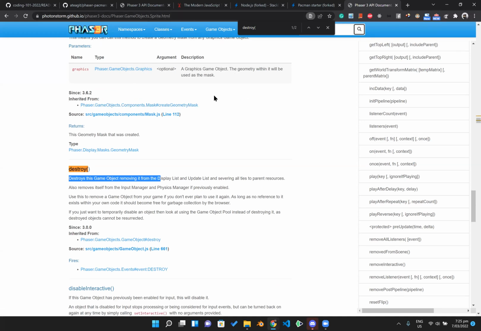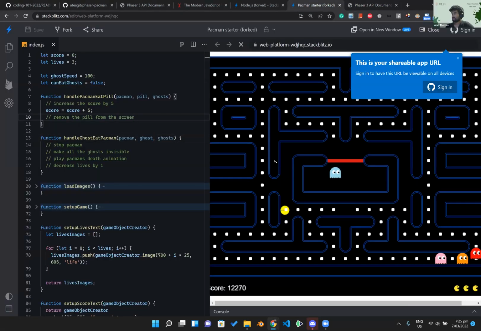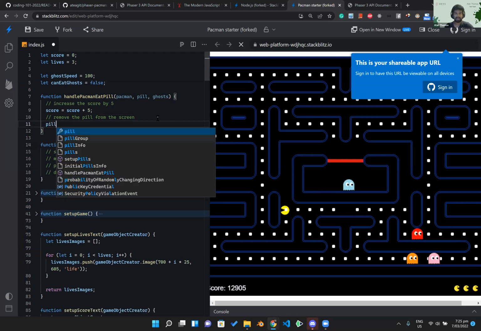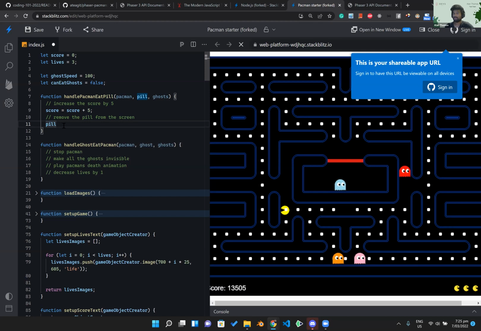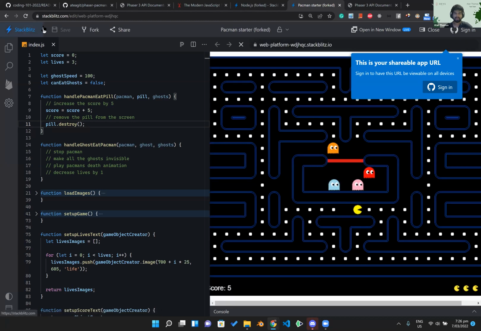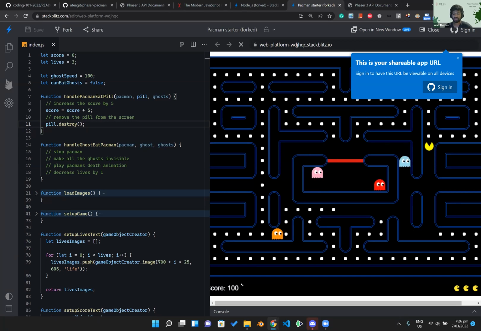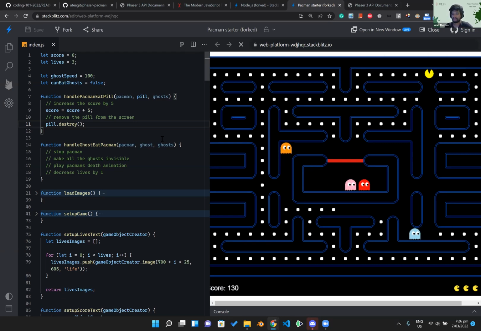So we'll go back to our code, and we'll call that destroy method. And how do we do that? Well, we first write the object name, which is called pill. Then we'll write the dot to access that specific property, and then we'll call the destroy function, just as we went through. If I save this and refresh this page, you can see that every time I touch a pill, it disappears, it gets destroyed, and I'm also increasing the score by 5. Awesome. So that's the first function implemented.